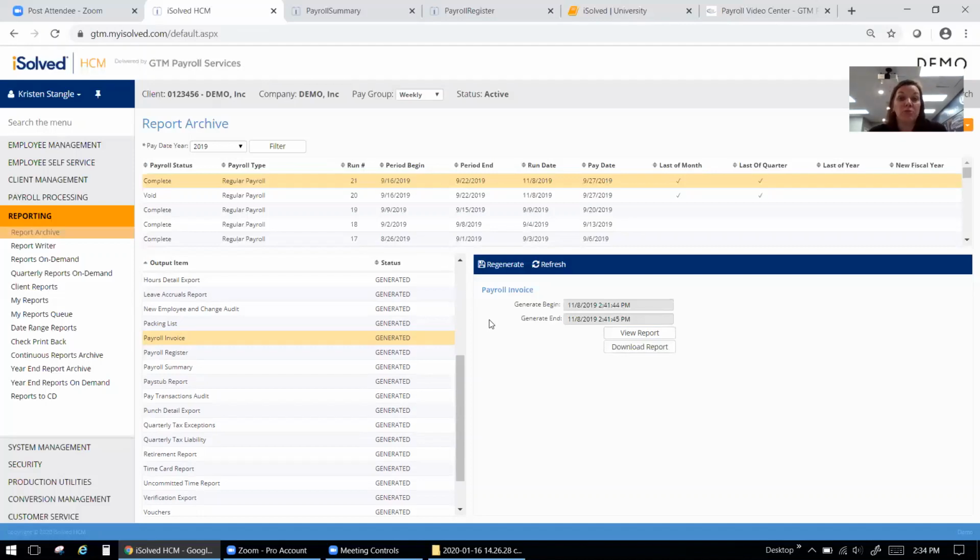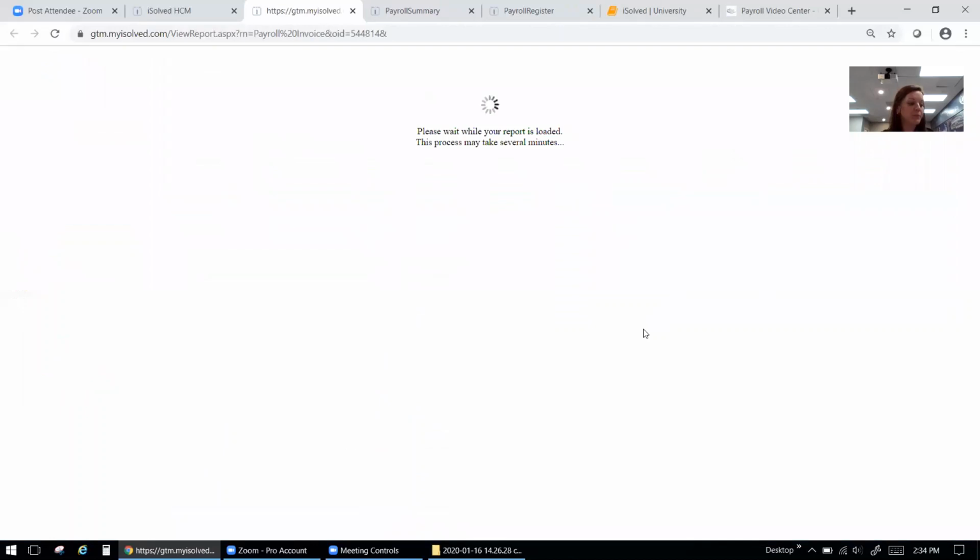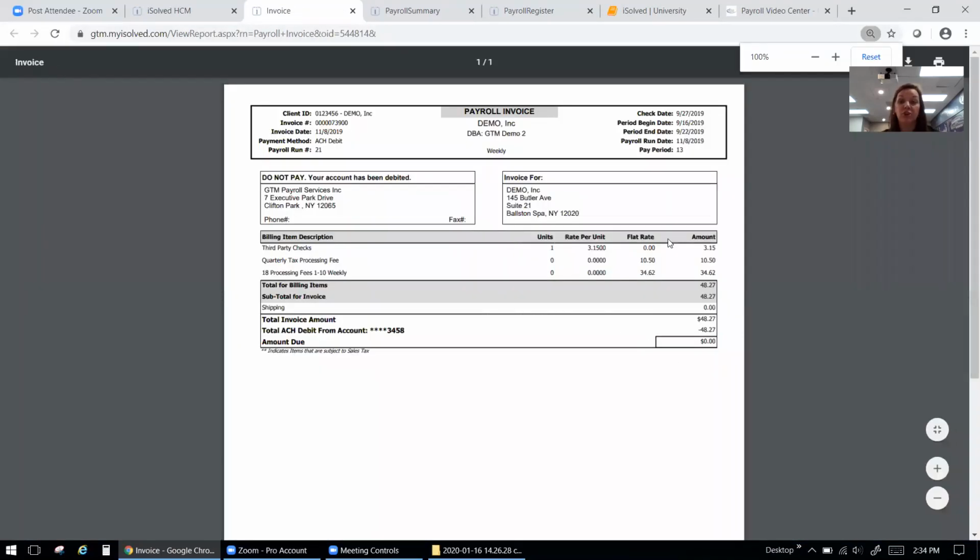So you go and you do a manual check. Later on, you can choose a payroll register or a payroll summary, and then click Regenerate, and then it will capture that data so that it is accurate and current. So back to payroll invoice, but I wanted to explain this regenerate button quickly. So we're at the payroll invoice, and then we click view report. The payroll invoice breaks down all the charges that are being billed to you.